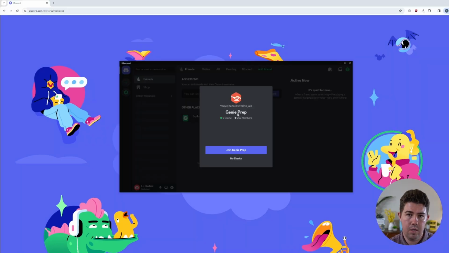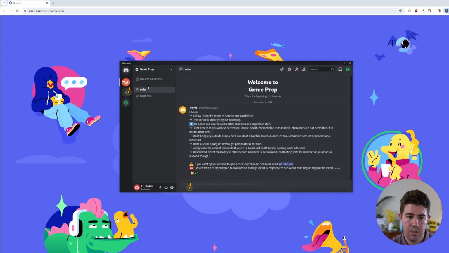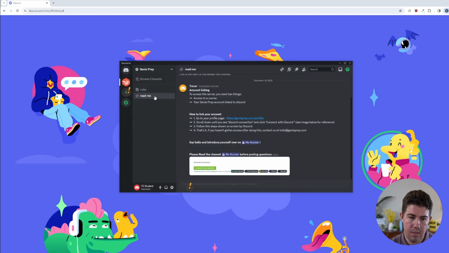If you're logged in, clicking that link will take you over to this page. Click on Join Genie Prep, and at first on the left-hand side you'll only see two channels, Rules and README. Go ahead and click on that README. This is how to link your account so that you can see more areas.